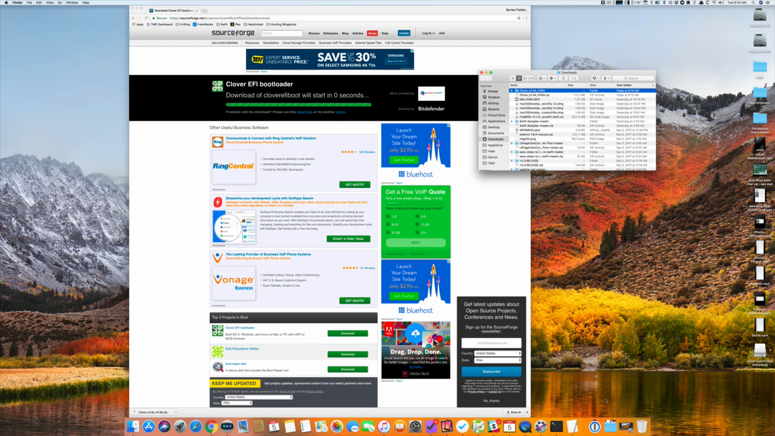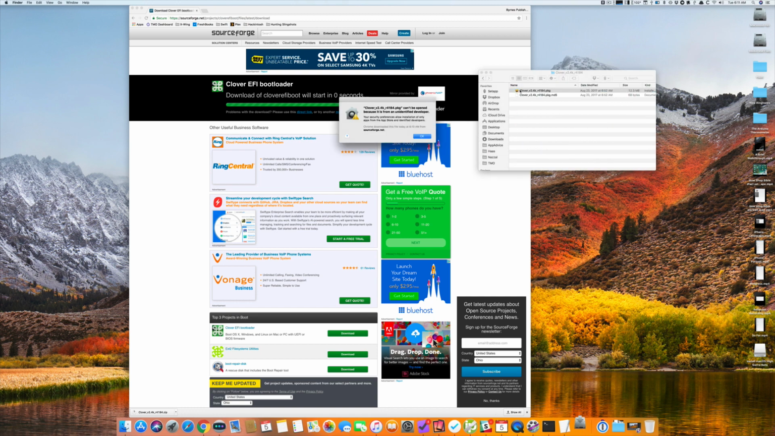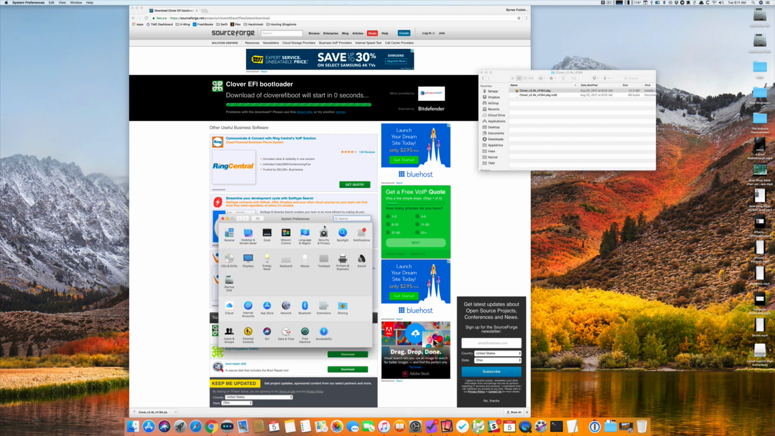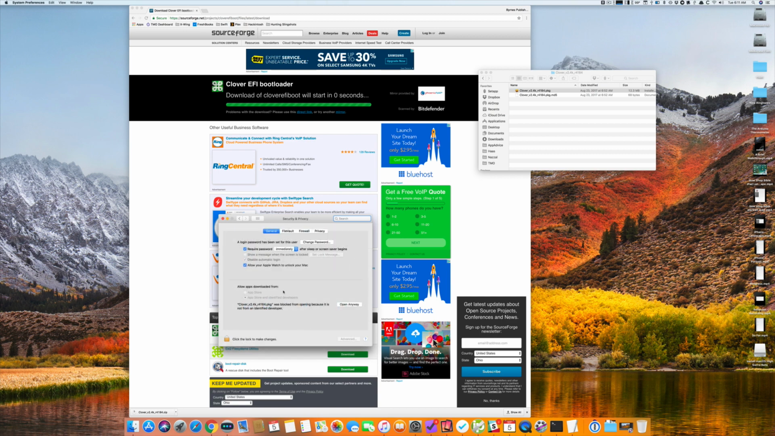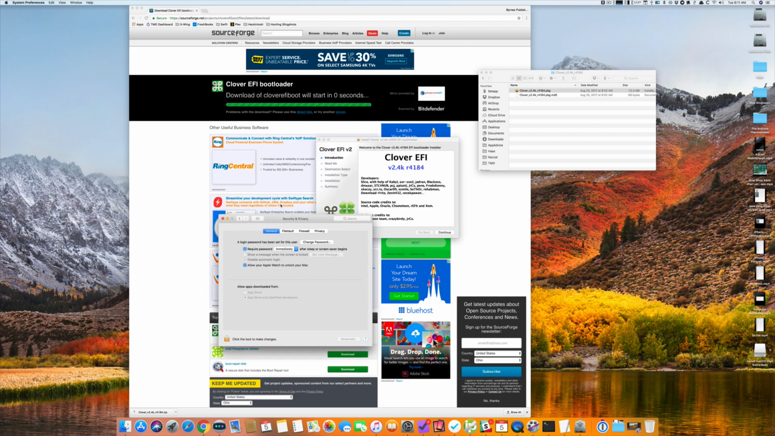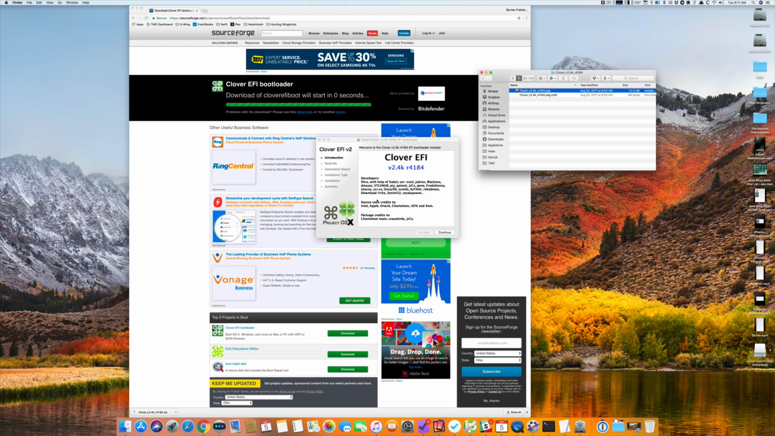I'll open up the zip file, go to the folder, and double-click the package file. Now it will say that it can't be opened because it's from an unidentified developer. That's easy to get around. I go to System Preferences, and under Allow Apps Downloaded From, I just say Open Anyway, and boom.